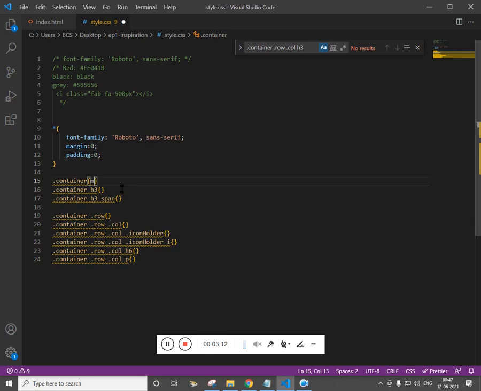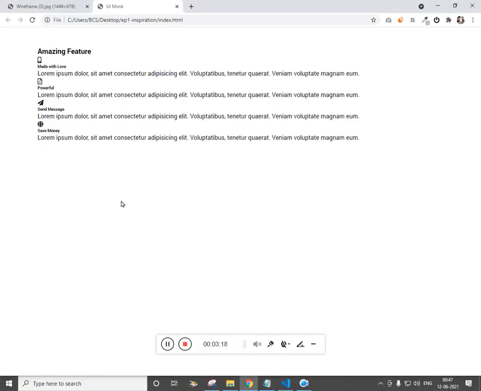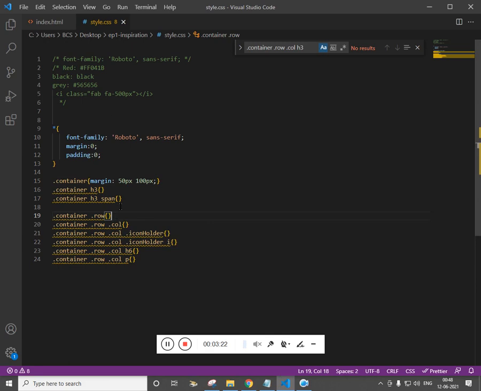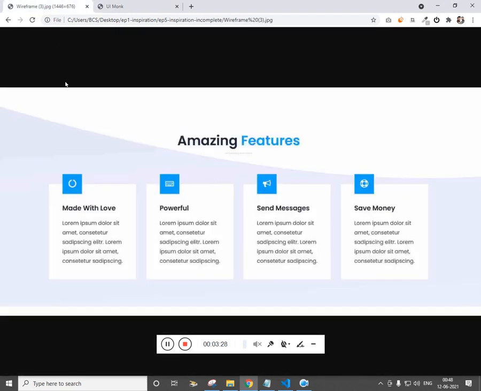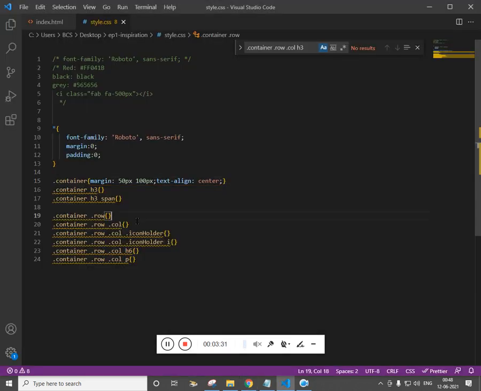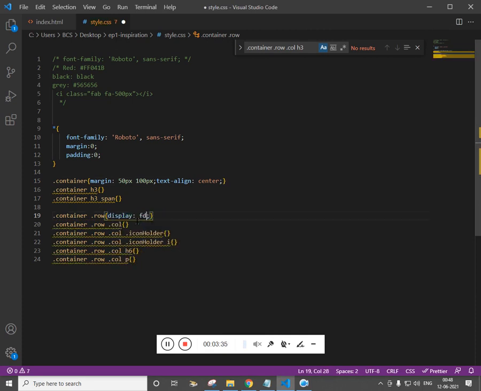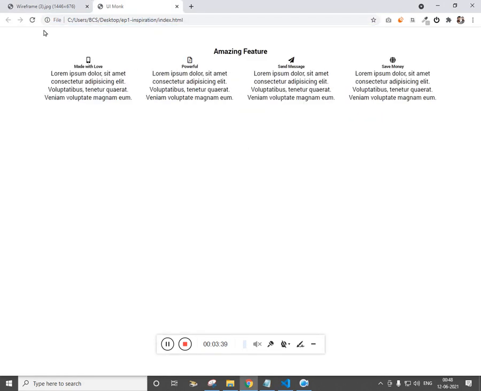Now for the container I have a margin top and bottom of 50 pixel, left and right 100 pixel. Cool. Now whatever is inside container, I want it to be text align center, and I want this row to be as column. So display flex, refresh it.